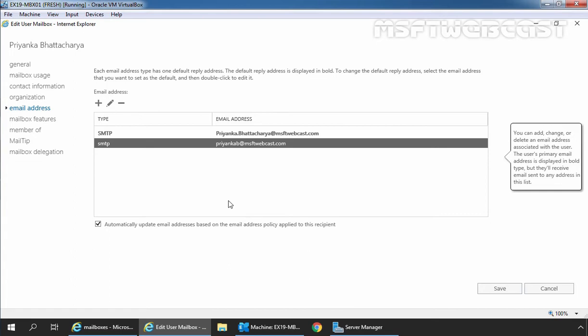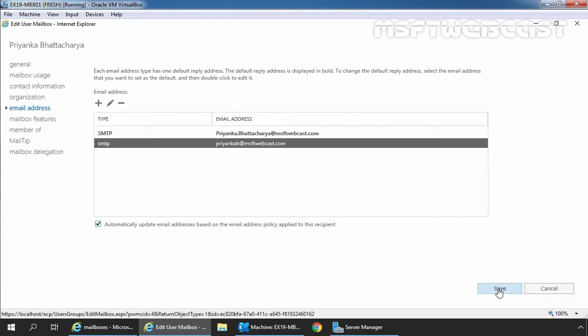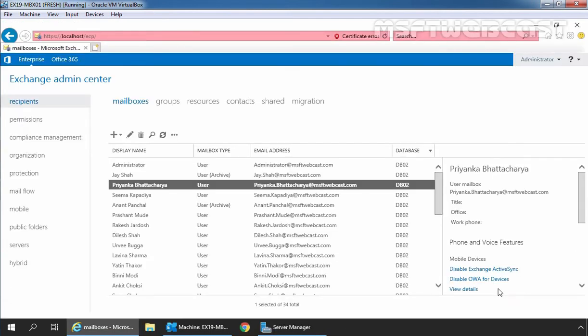One more setting is that here we can see this checkbox is selected. Clear this checkbox if you do not want to automatically update email addresses based on the email address policy which is currently applying on this user mailbox. Because by default, the user's email address is based on the email address policy which you have defined in your Exchange environment. So if you don't want that, you can simply clear this checkbox, and that we are not going to do. Let's click on the Save button to save the changes. Perfect. We have successfully added one alias email address to our user mailbox Priyanka Bhattacharya.